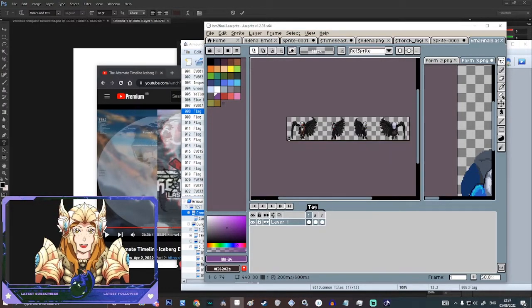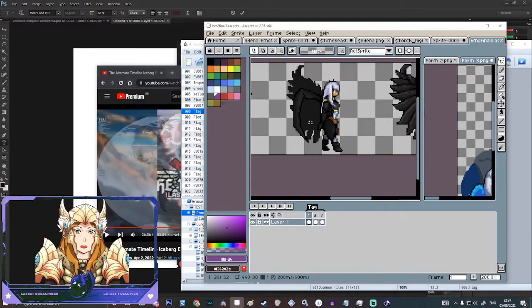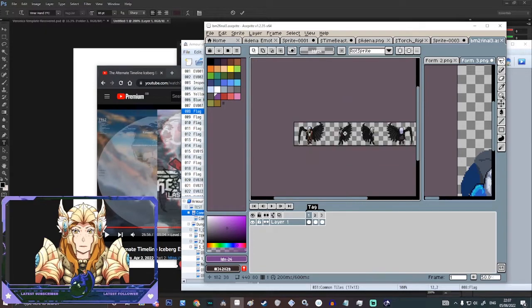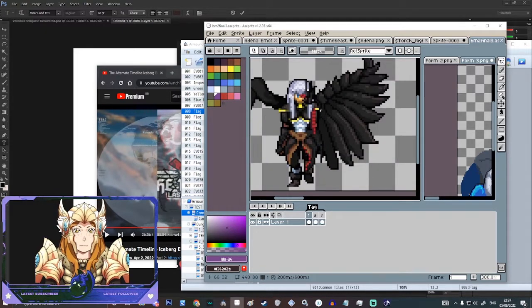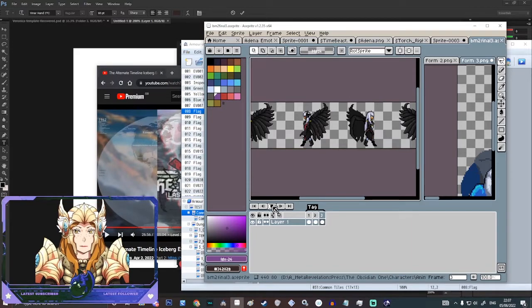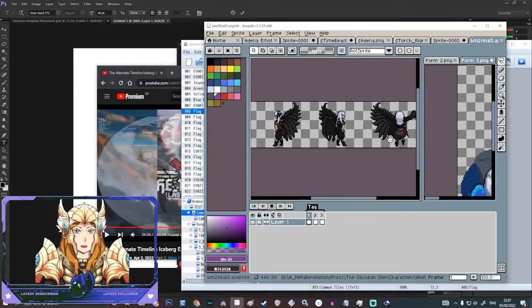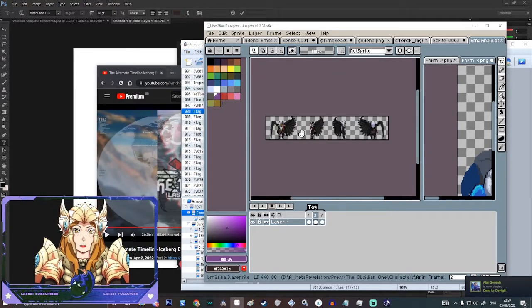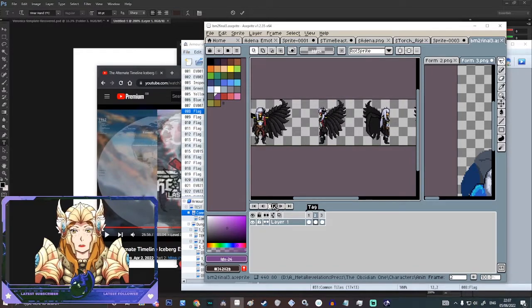Because this design is actually asymmetrical, I had to do a different side frame because only half of her body is covered in this armor. But yeah, this is how my workflow works. If I hit play, I can see them move. And then I just put them onto a sheet once I was done. So yeah, that's how you can do animated character sets.